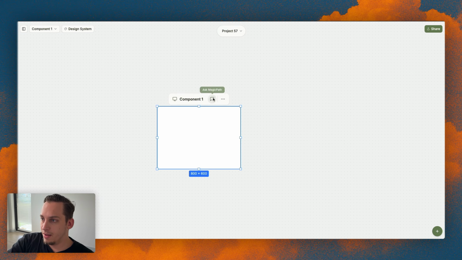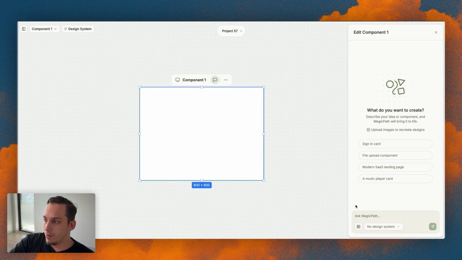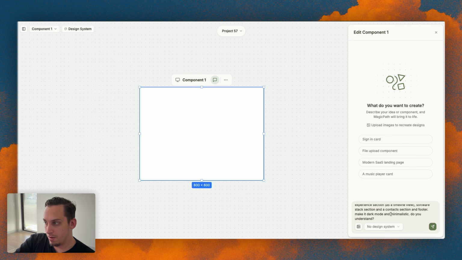And then you can select it, open this Ask MagicPath button over here, and start asking MagicPath to build something specific. Or you can give it a prompt and ask MagicPath what it thinks about this idea, whether we can add extra pages or extra sections. So I can say, I want to build a resume website with a hero section, project overview section in a bento grid, experience section as a timeline view, software stack section, a contact section and a footer. Make it dark mode and minimalistic. Do you understand? So we're just going to add that question at the end.